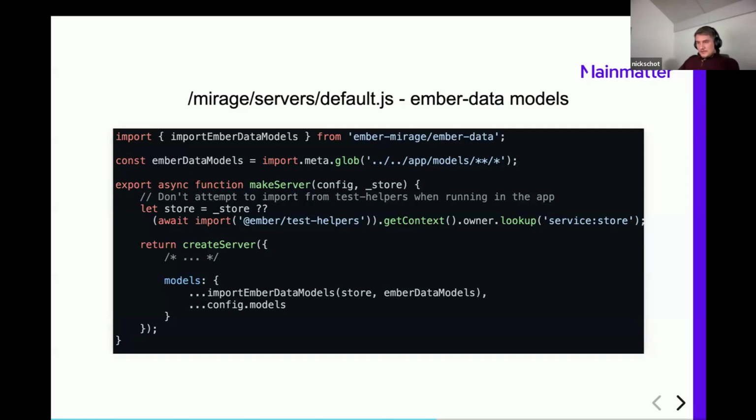Yeah, we import those. And then down in the config, I pass it and the Ember Data store into the import Ember Data models utility. And that's because the import Ember Data models utility needs to look up these models in the Ember Data store to be able to get the proper relationship information.